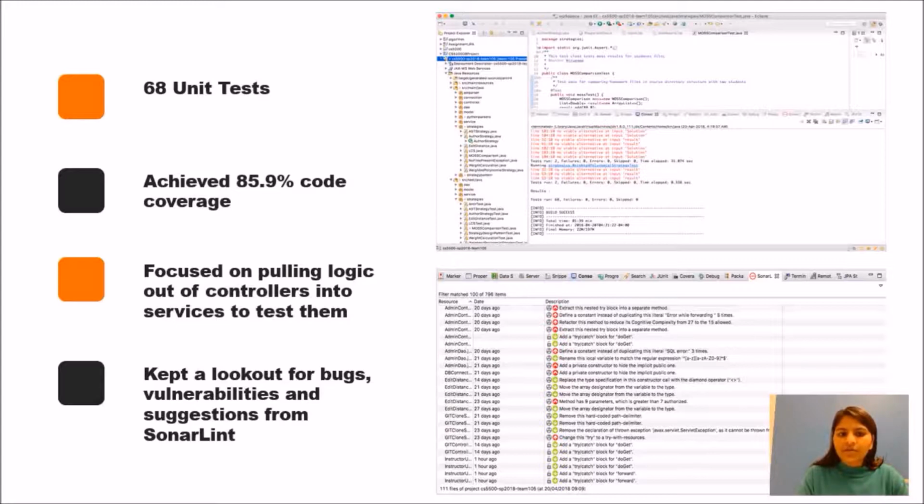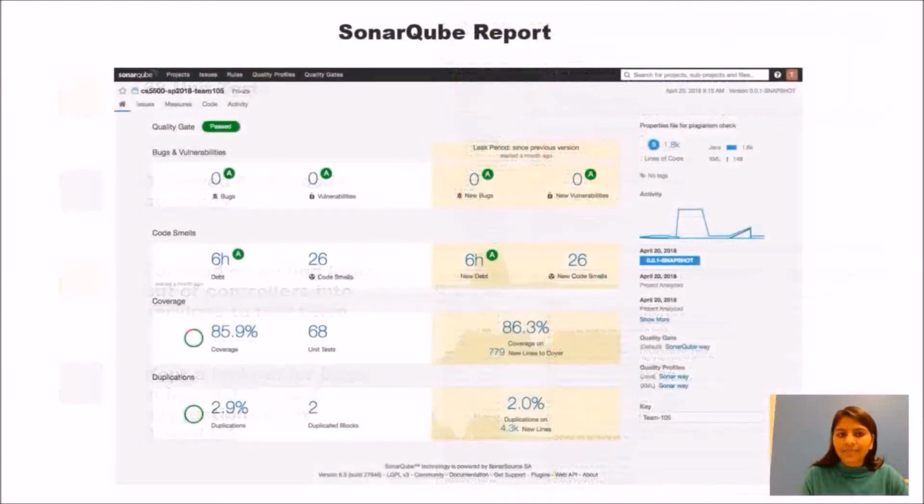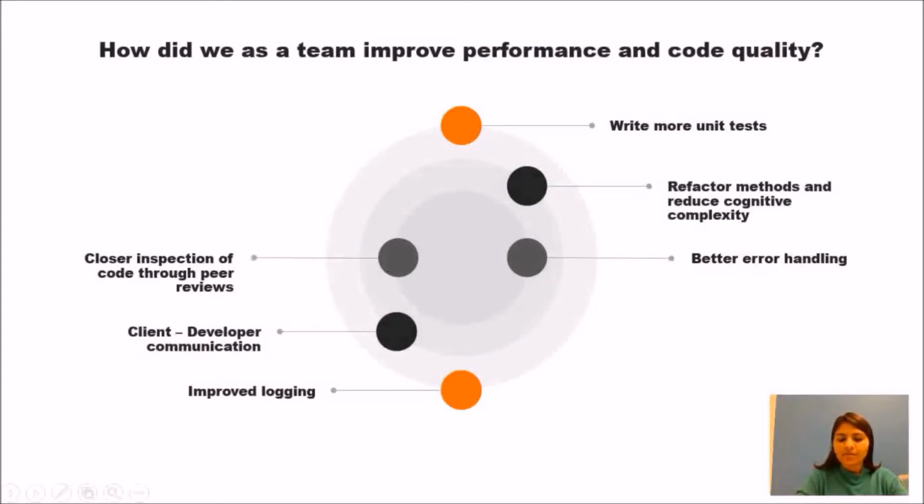We have also focused on pulling logic out of controllers into services and making them testable. We have also kept track of bugs, security vulnerabilities, and suggestions from SonarLint. As you can see here, we have 0 bugs and vulnerabilities, and we have very few code smells and duplications in our project. How did we improve our performance and code quality over time?